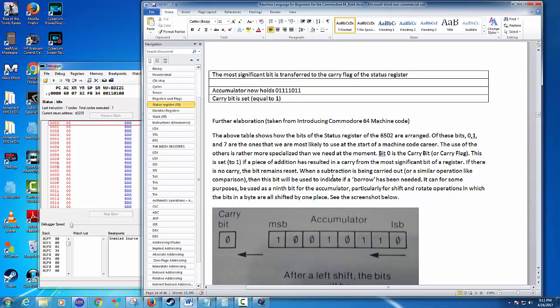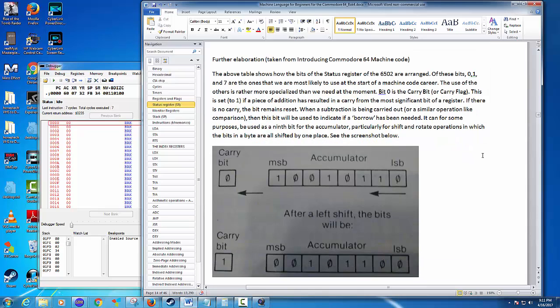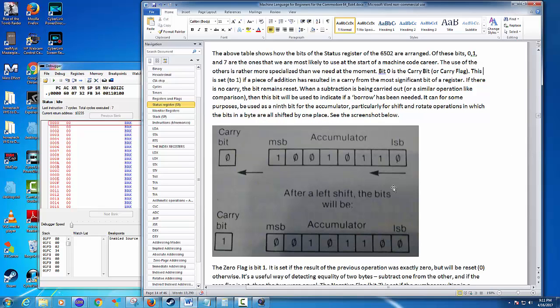When a subtraction is being carried out, or in a similar operation like comparison, this bit will be used to indicate if a borrow has been needed. It can, for some purposes, be used as a 9th bit for the accumulator, particularly for shift and rotate operations in which the bits in a byte are all shifted by one place. And here's a screenshot below to show you. This is the least significant, and the most significant is always the furthest bit away.